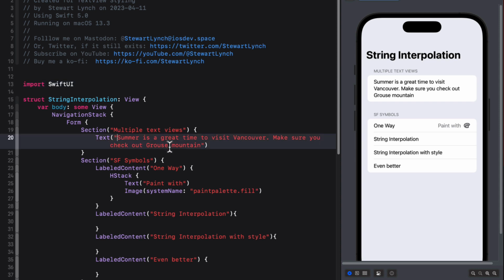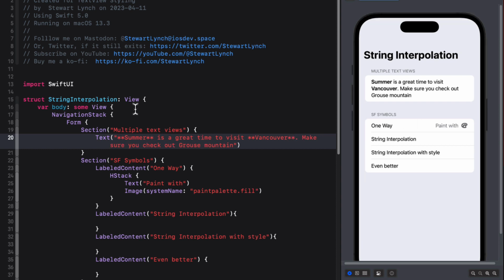Let's see. First, let's stylize this text using some Markdown. I want to make Summer and Vancouver bold and turn Grouse Mountain into a web link. So I'm going to use two asterisks to stylize the two bold strings. And then I'll use the web link for Grouse Mountain. And the URL for Grouse Mountain is simply just grousemountain.com.